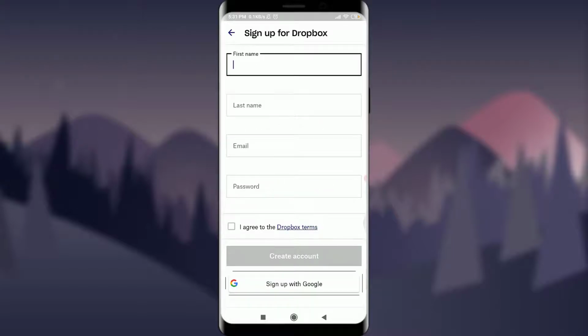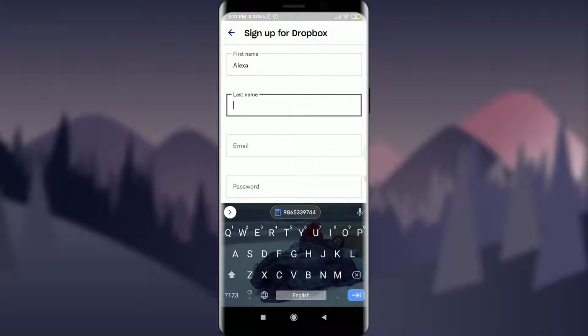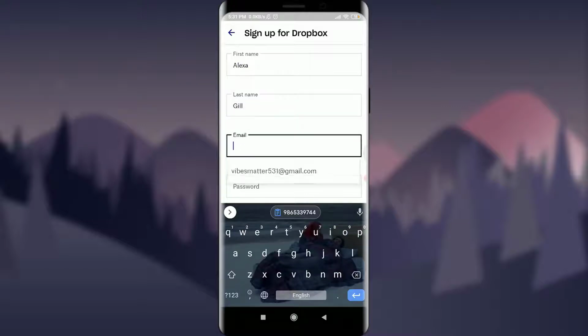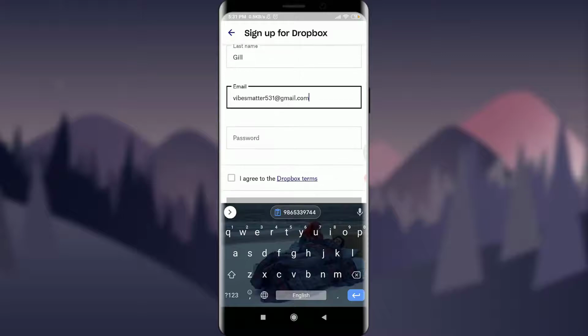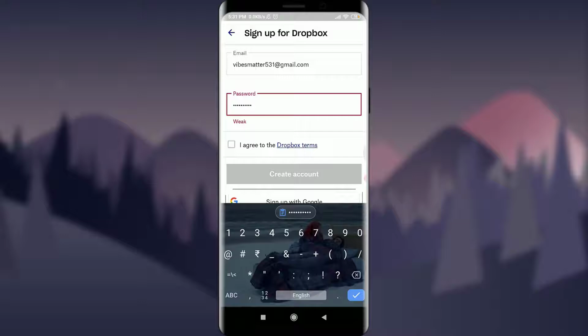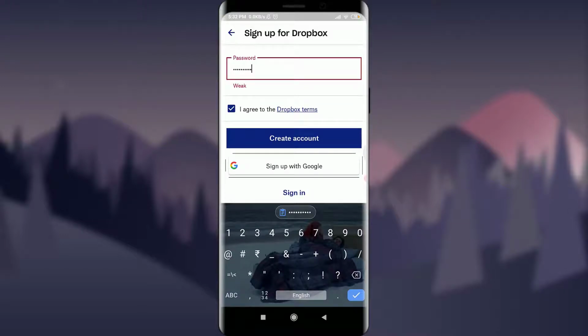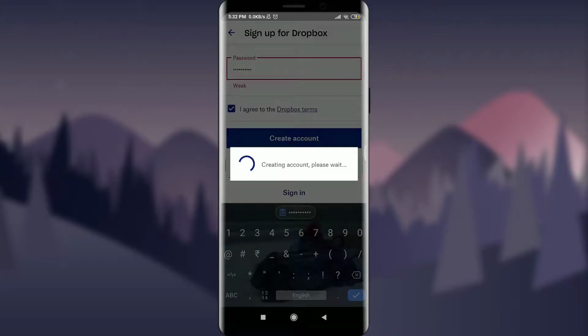Now you can insert your first name over here, with the last name again and the required email address, and you can even create a password for your account. Create a very strong one, and when you're done, tap on I agree to the Dropbox terms just below this, and now you can simply tap on create account. You can see that your account is being created and it's being loaded right over here.